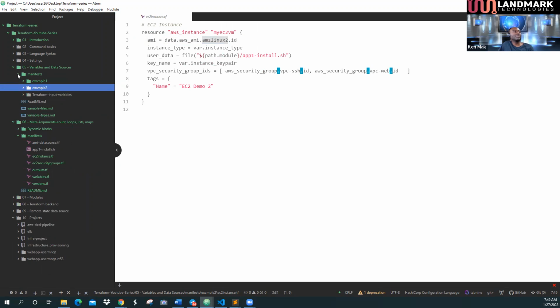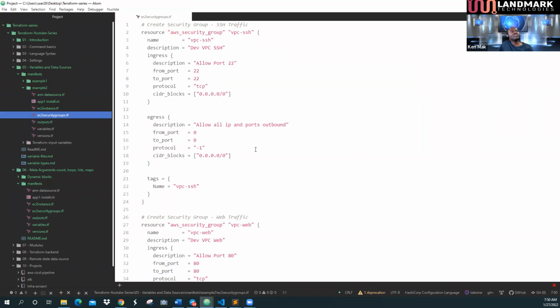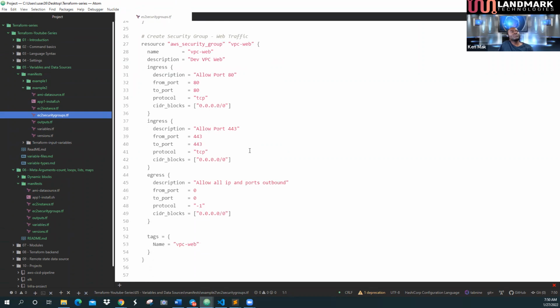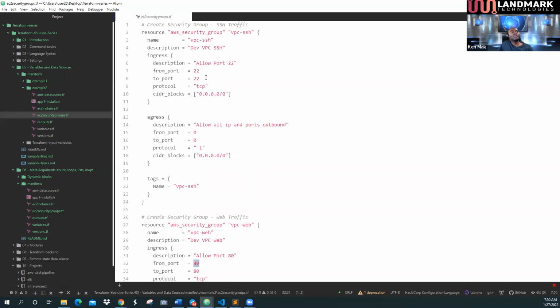So today we are going to look at another concept, which we're calling dynamic blocks. We'll look at dynamic blocks first, especially as it relates to how, in this example, we created two security groups, and all that they were doing is opening port 80 and 443, and the other security group was just opening port 22.